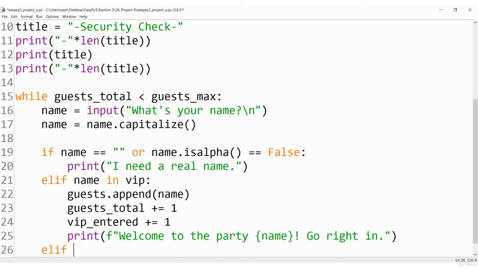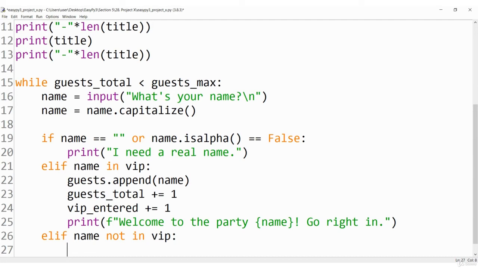So we're going to write else if name not in VIP. Now here we've got 2 options. Remember, we said we're going to save spaces for our friends, for the VIPs. And as long as there's spaces for our friends, we will let people in. So what we're going to have to do is create a nested if statement. So we're going to write if guest total plus, and here we're going to use brackets just so it's easier to see what we're doing, VIP total minus VIP entered.